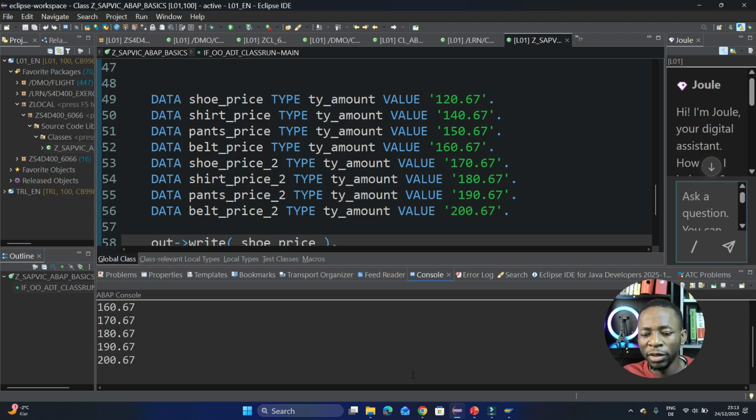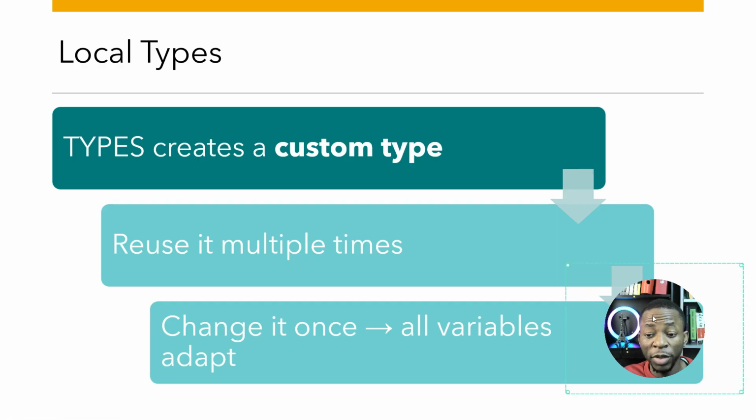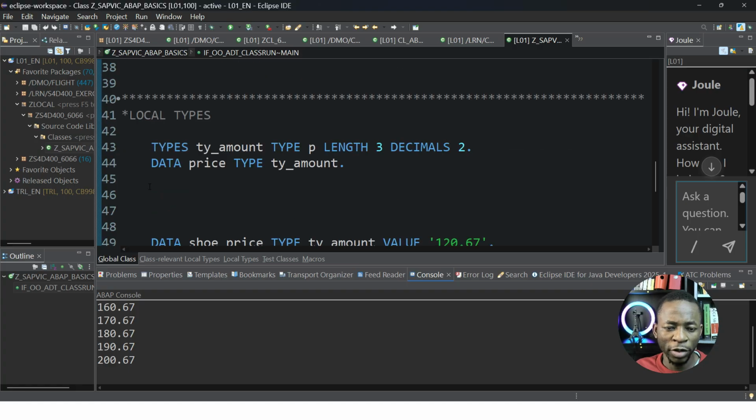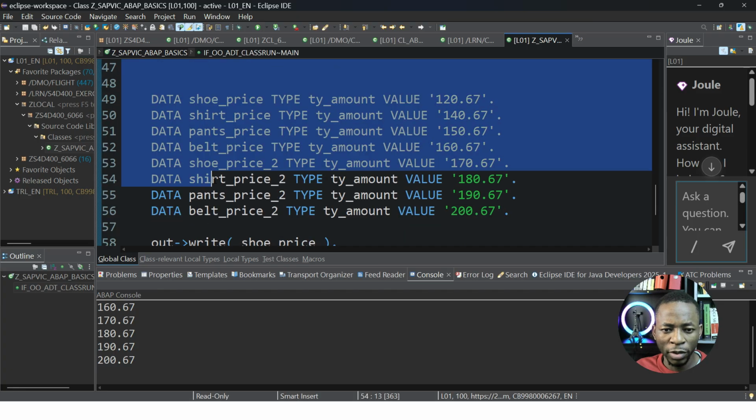All right, so the other part is similarly, we have also global types. So instead of just being a localized class, the global types can be used everywhere in the system package. And global types are also defined once. They are used everywhere, and you can press F2 or F3 to inspect the global class. Did I say global class? Global type. So let me comment out all this. I'm done with local types.